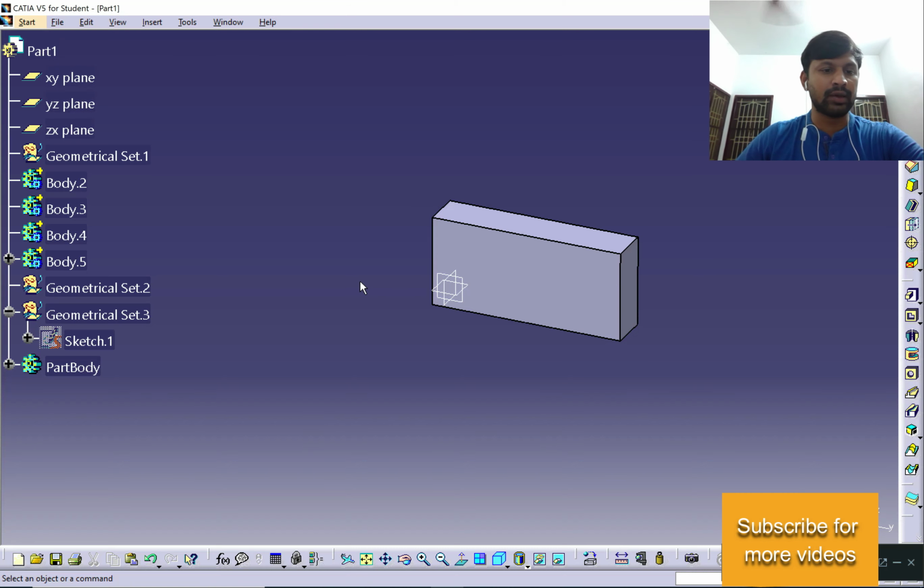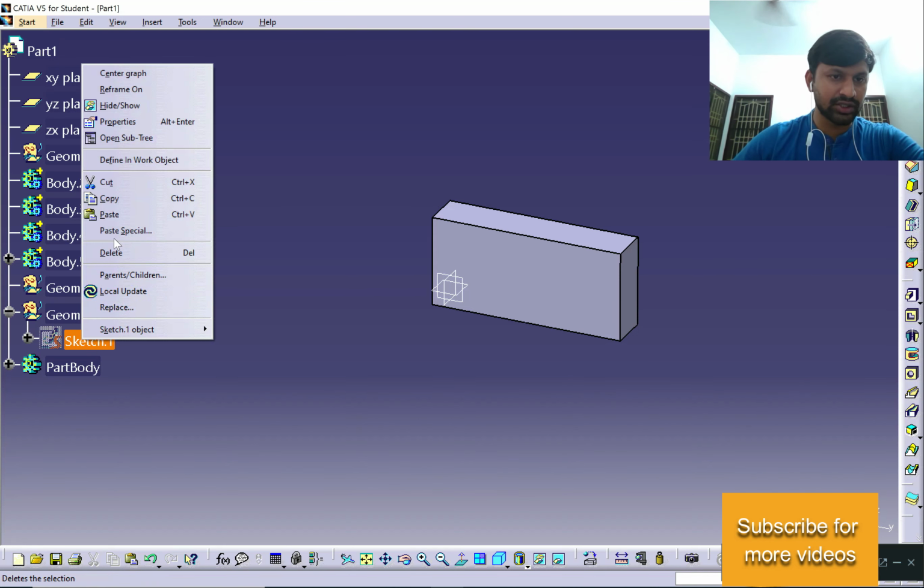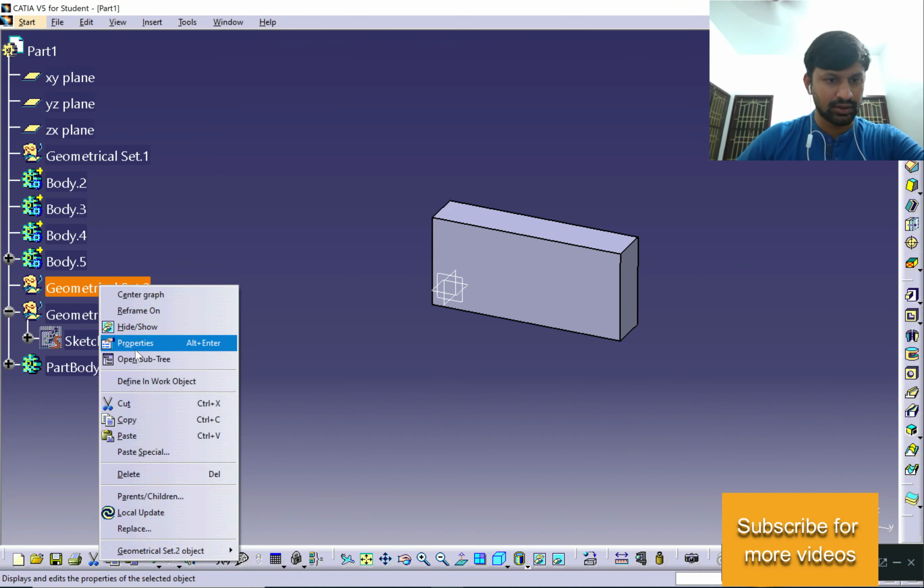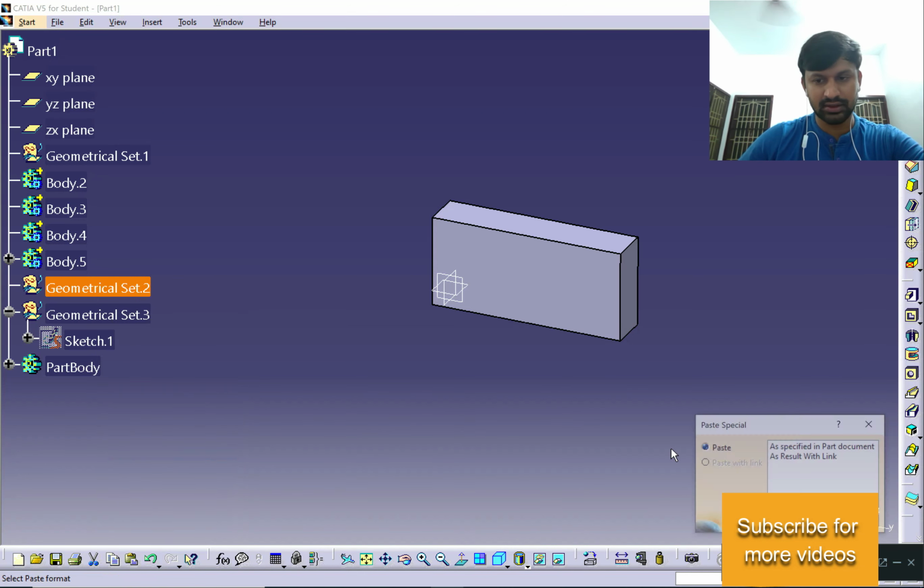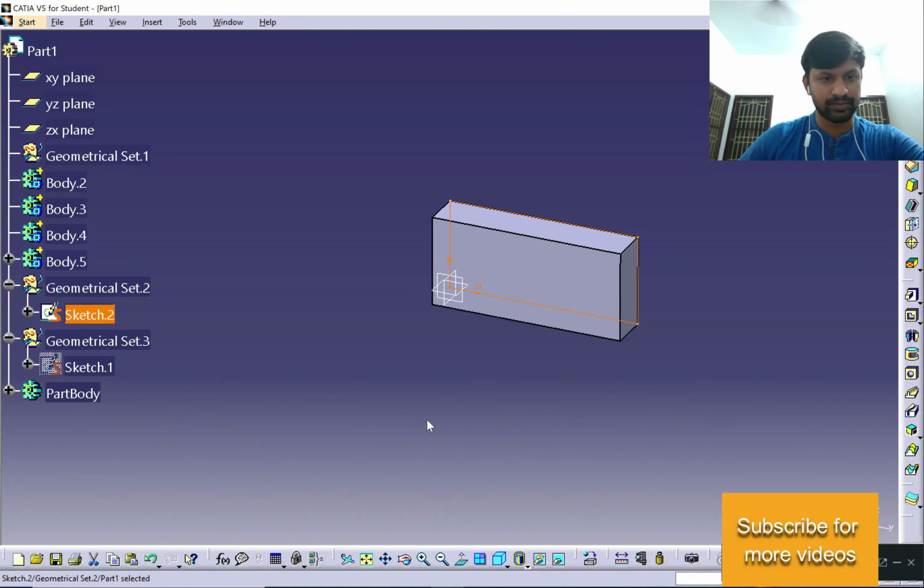Now I'm going to create one more sketch in geometrical set 2 and I'm going to delete it. Before I'm deleting the geometrical set 2 sketch, I'm going to start recording the macro. Okay. Copy the sketch and paste it. Now we have sketch 2. So before deleting, I have to start recording it.